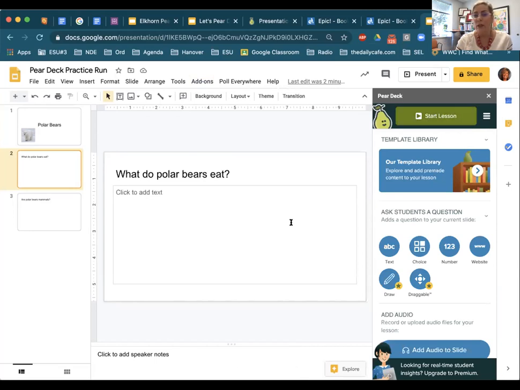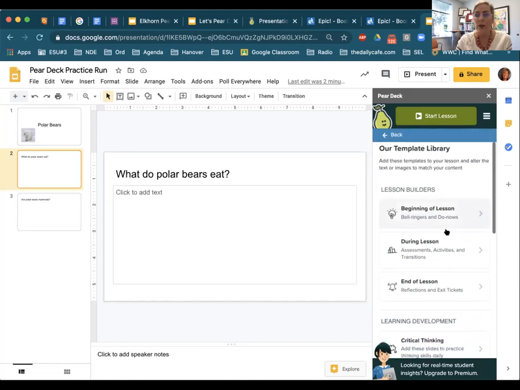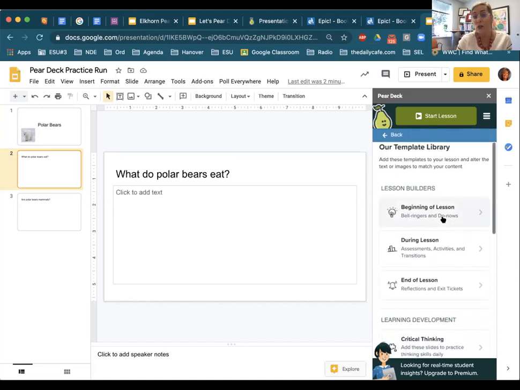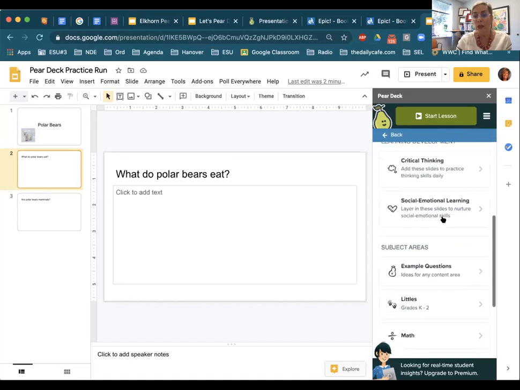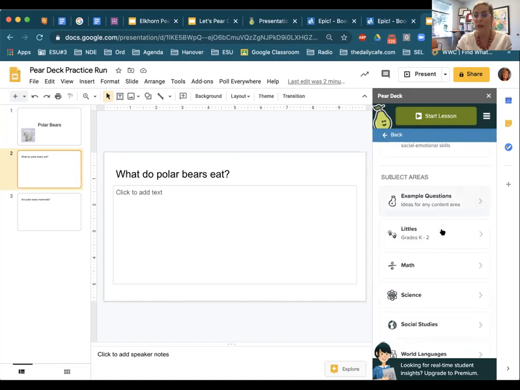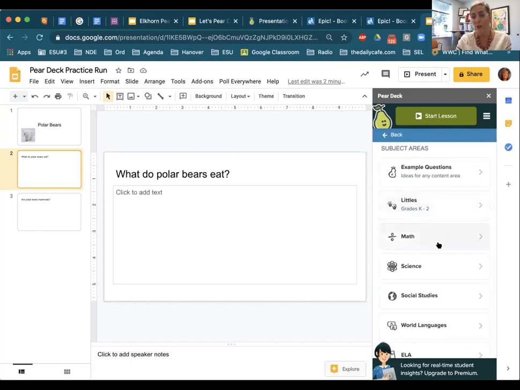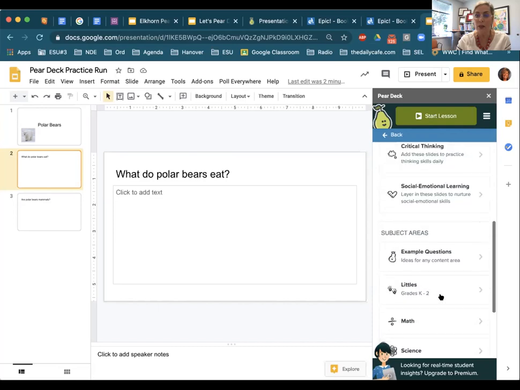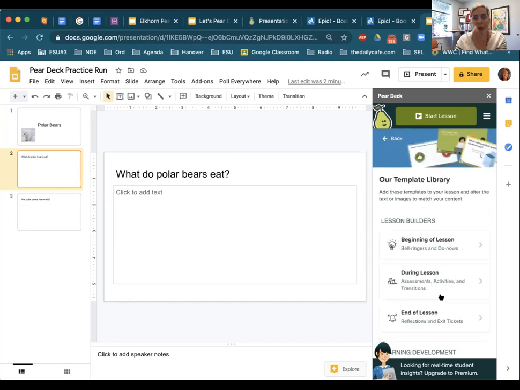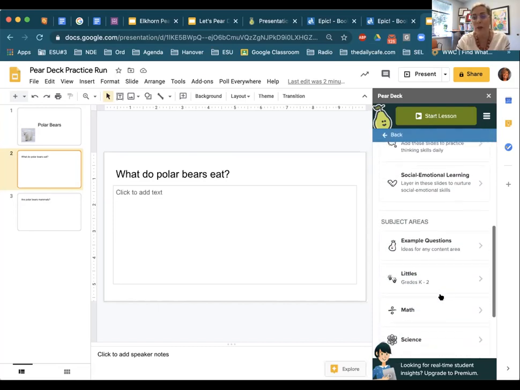I'm not going to hit start lesson yet because I don't have anything to share with my kids yet. So right now, here's the template library I was telling you about. You can click on that and find ideas to do at the beginning, during, or at the end of the lesson. Here's some critical thinking slides, social emotional, some example questions. Here's our little kids, which none of you have, and different content areas. So you can absolutely just pluck something from there.